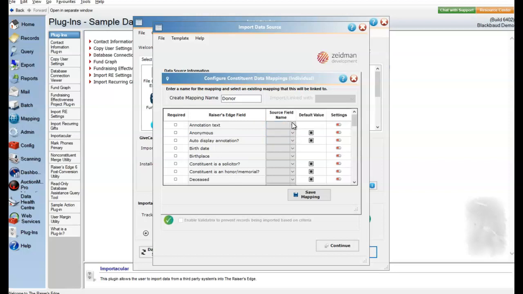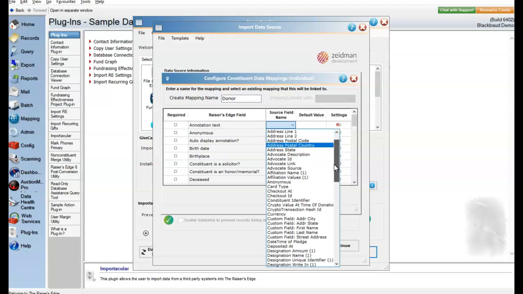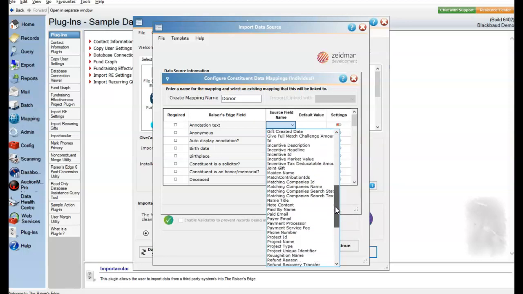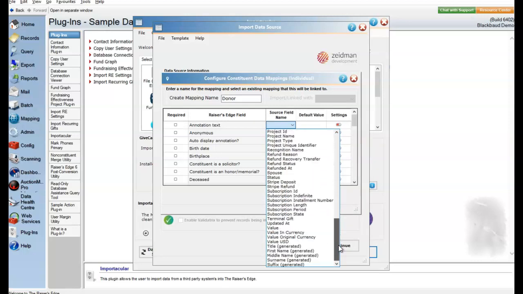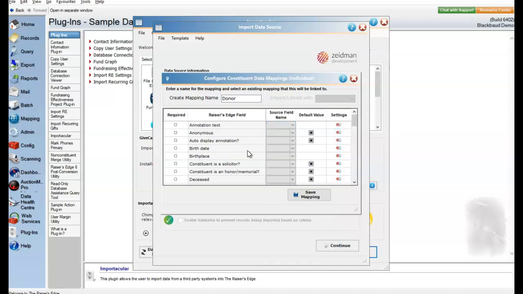And if you click in the source field name, so the source being GiveCampus, you'll be able to see all the available fields that come over from GiveCampus. And you can choose where to map each of those fields. So they can go anywhere you like in Razor's Edge. Obviously, there are some that are more sensible than others in terms of places to go, but it just gives you some flexibility about where you store that data.